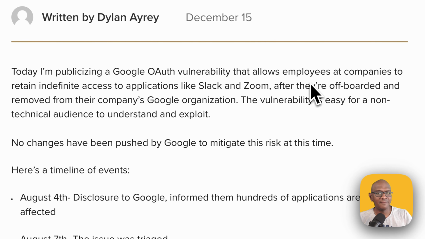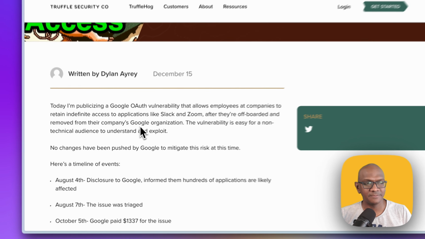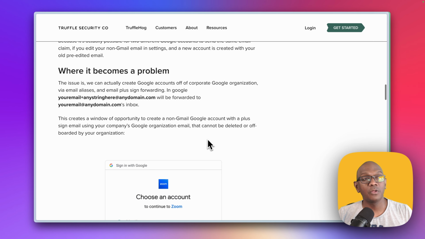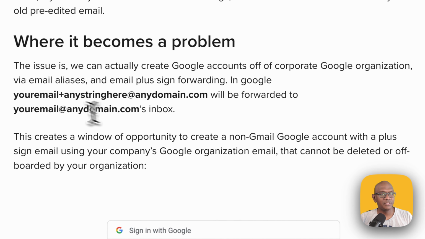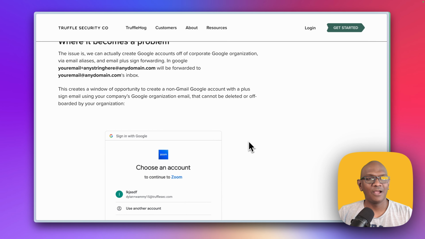According to this, it allows employees at companies to retain indefinite access to applications even after they are offboarded and removed from the Google organization. Now, what caught my eye is the ability to use this plus email alias to sign into a tenant. So let's see how this works.